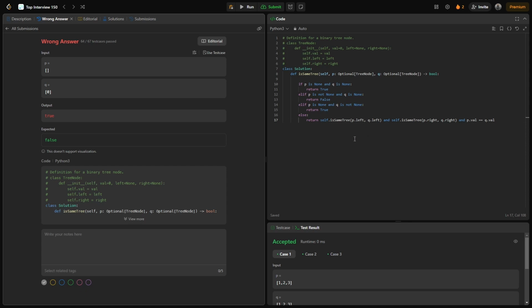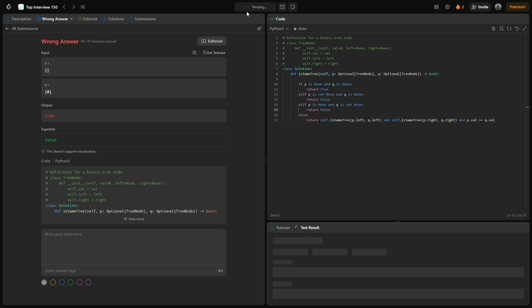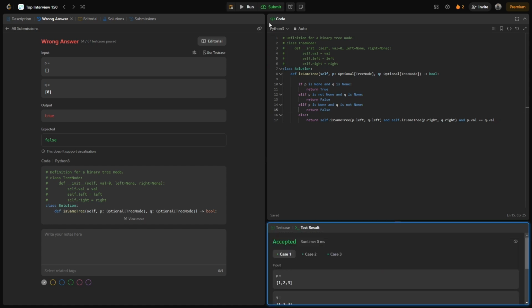Yeah, sorry, I made one mistake out here. I don't know why I had not checked it. In case p is none and q is not none, basically both of them are not the same tree, so in that case we have to return false. So return false. And let me run the public test cases. As you could see, it ran successfully, and let me submit it.